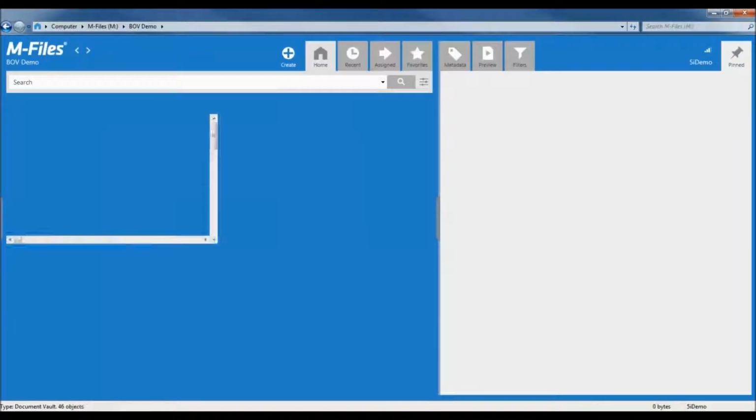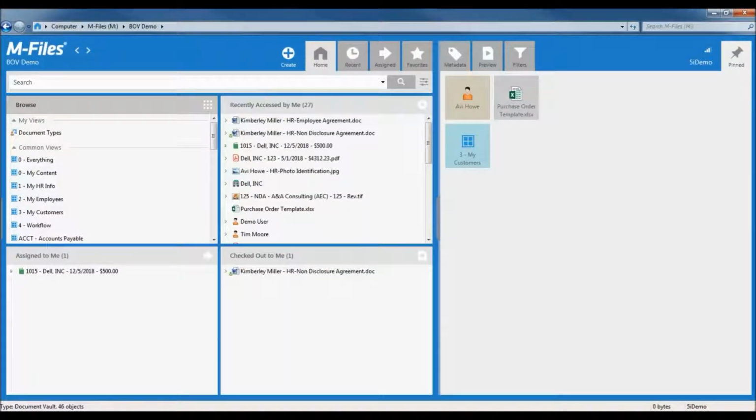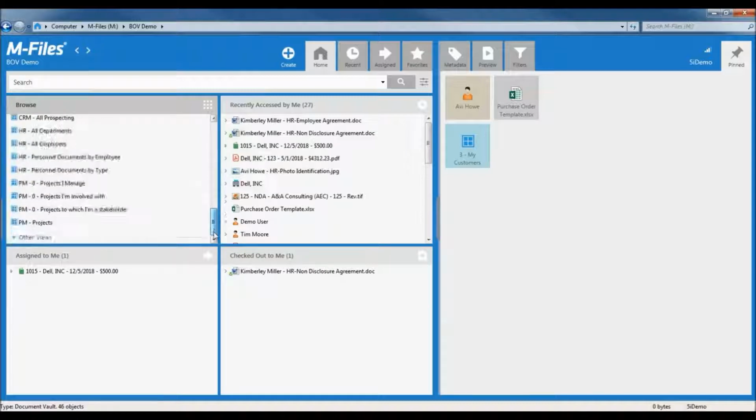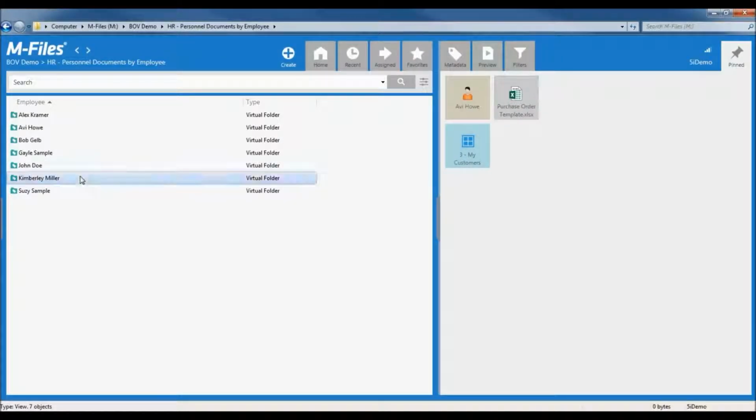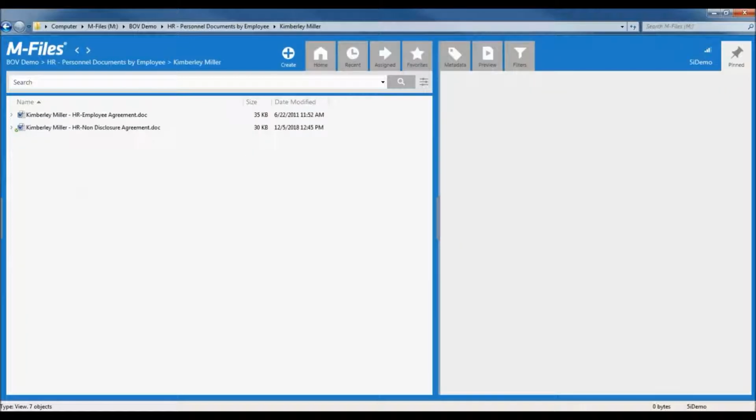We've seen one way that we can get to Kimberly's employee agreement, but let's look at a different one. This time, we'll go into our HR Personnel Documents by Employee section. This now shows us all of our active employees right off the bat. Here's Kimberly, so we'll go into her file.